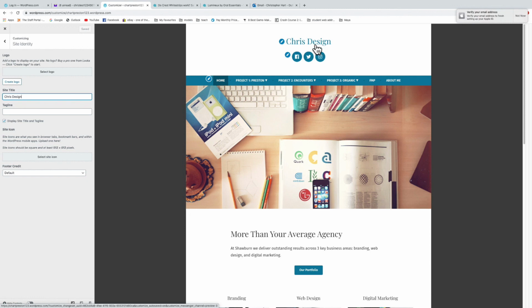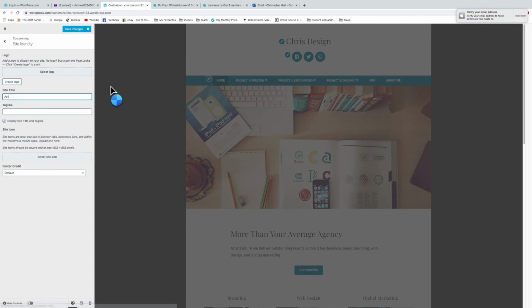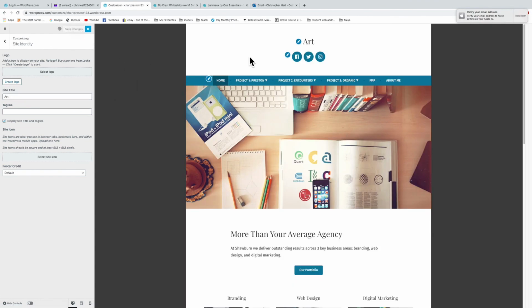If you want to make any of those types of changes, you click on the pencil next to it, and can you see it says site title? So we can just call it art if you want. Save changes, and can you see it's updated there? So now we'll move on to the bit where we actually put content on the site.